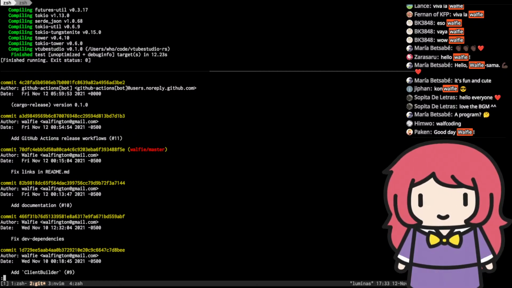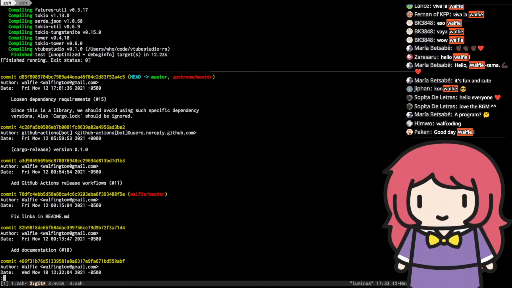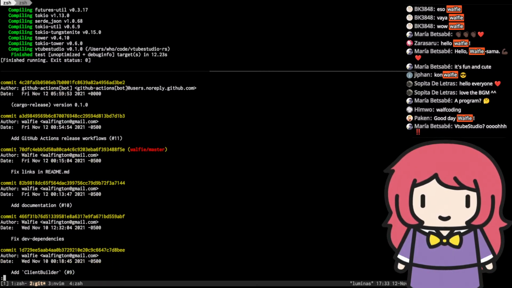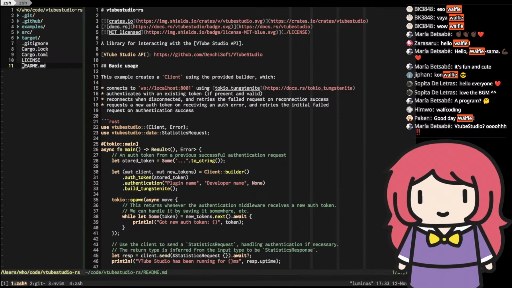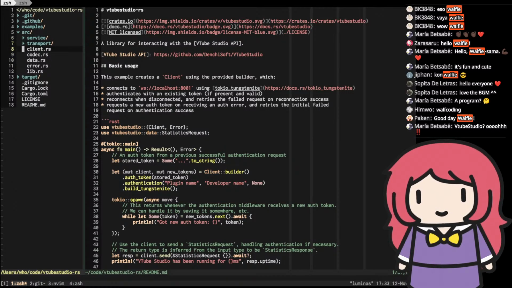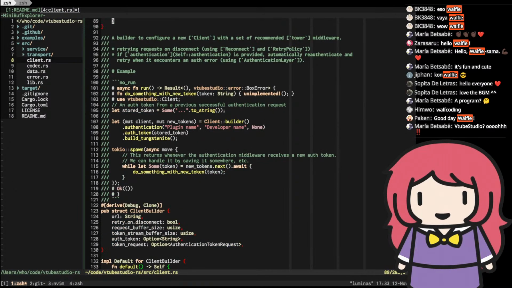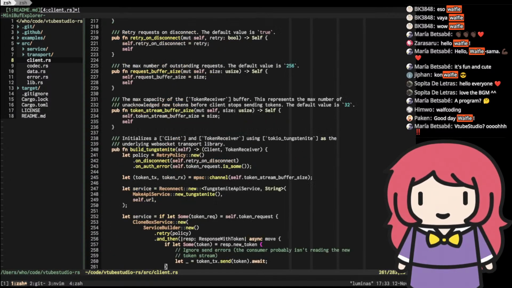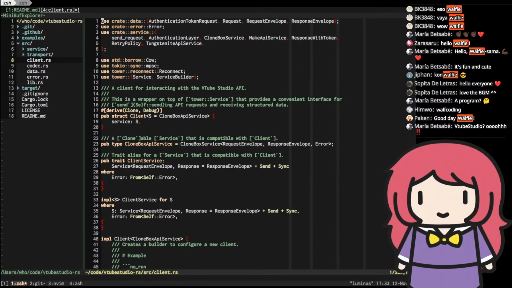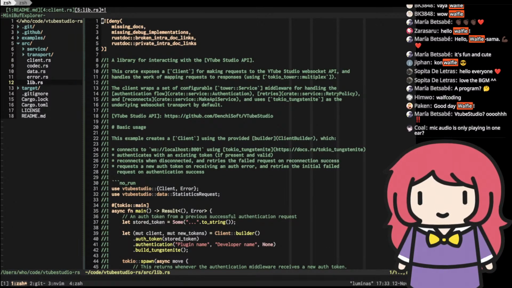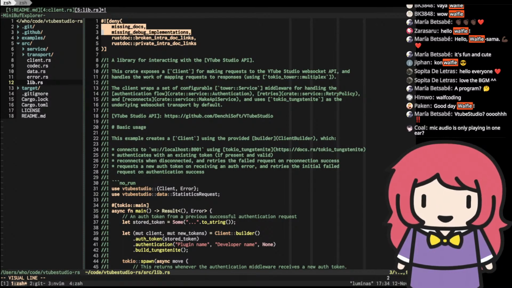So, hello everyone. Today I'm going to go over some more recent changes. Last time I was editing this client. Since last time I added a ton of documentation. If you look at the root of the documentation, I have a bunch of deny.